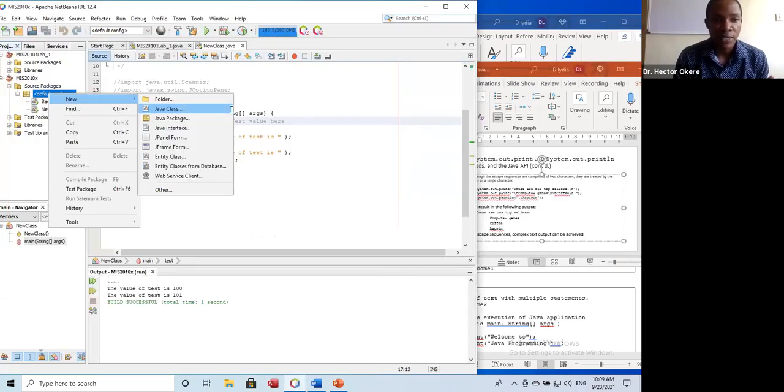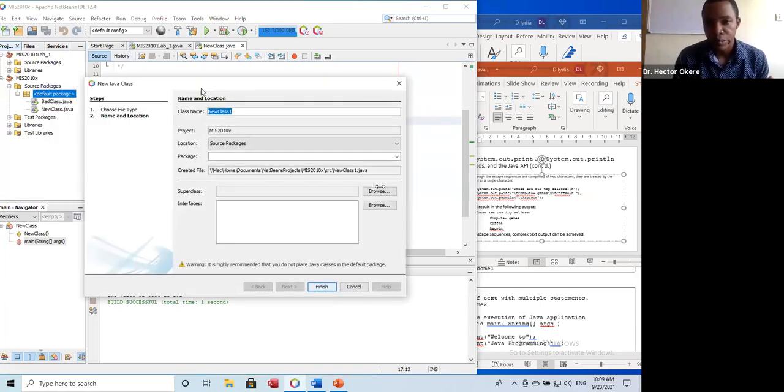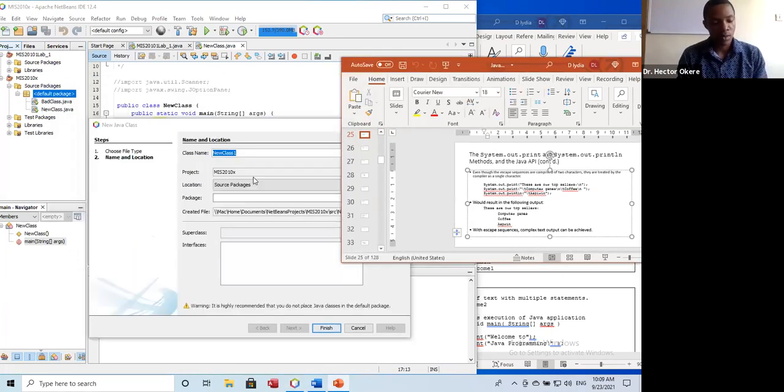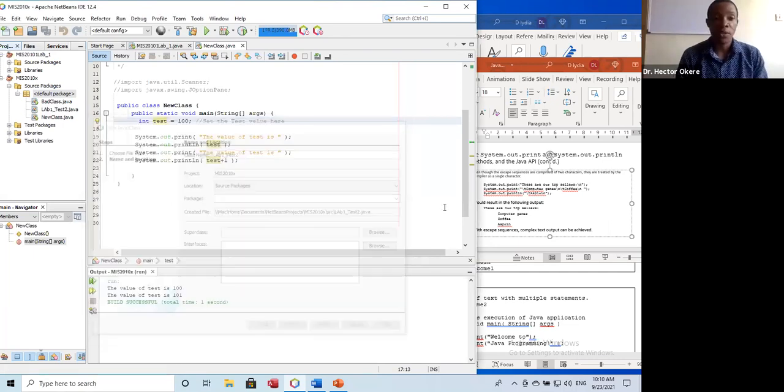New Java class, you name it as whatever you want to name it. Lab 1, test 2. You cannot have space there, okay? Lab 1, test 2. So what do we want to do? We want to do System.out.print.